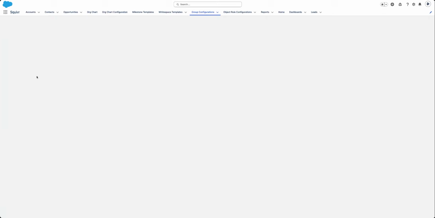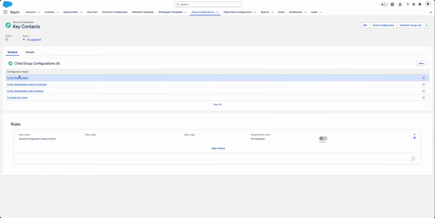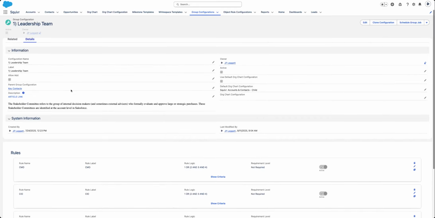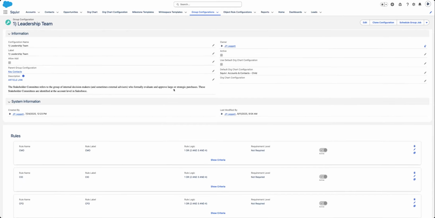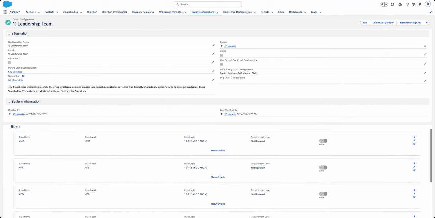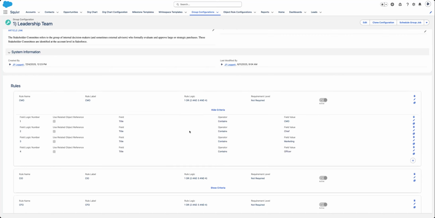In this case, I'll just show you a couple of these. So key contacts we've already got within this org. You'll be able to see here we're actually pointed at an org chart configuration. You've got your related subgroups here. And in this case, I'll just click on leadership team as an example. This is a rules engine where you can say, okay, I'd love to find out who my leadership team is on every account. We'll give you this out of the gate, but you can also update them accordingly.